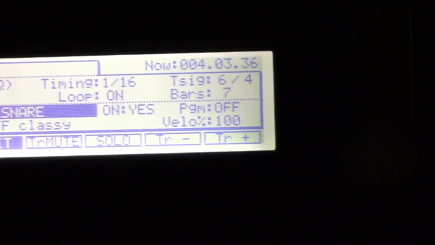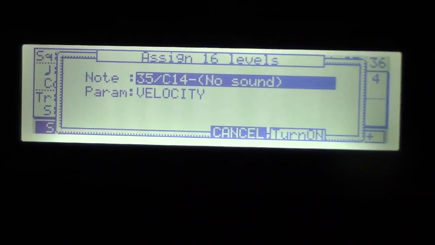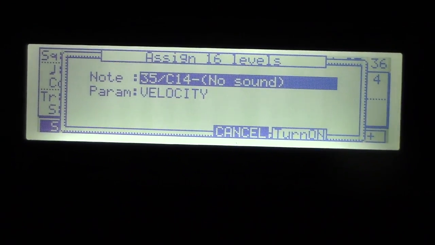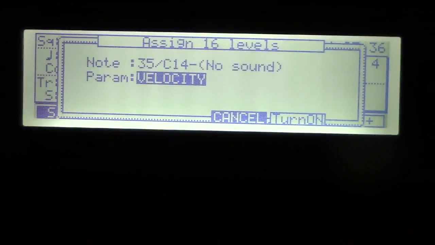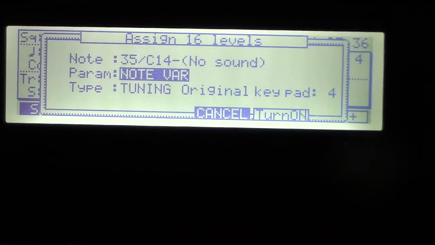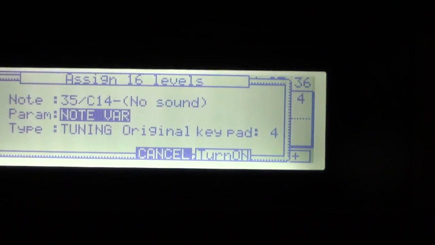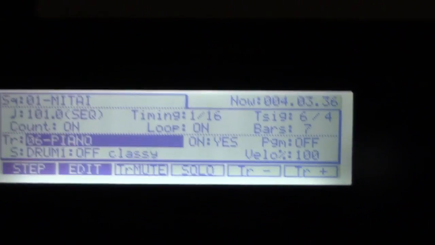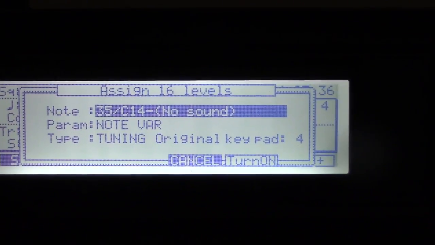Let's get back to the main menu. Let's just say we got our piano guy, right? And we go to 16 levels, and I'm not going to do velocity. I'm going to do note variation. Ooh, this is the cool thing about an MPC. Okay, so note variation. So you go 16.